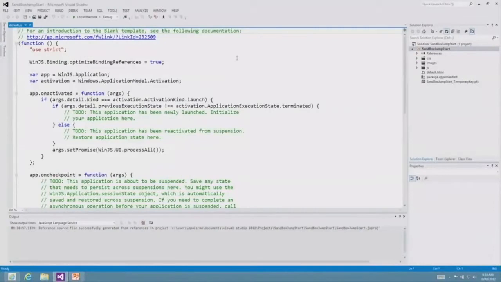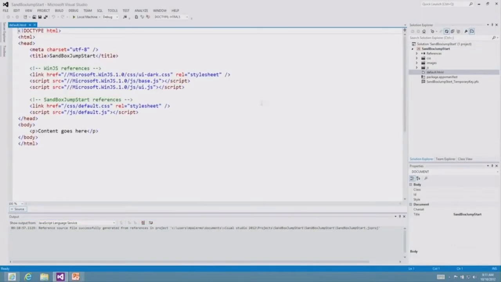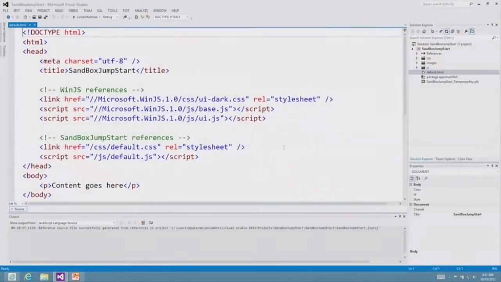That's going to create a project here. Now, I want to immediately ignore this JavaScript because we haven't even talked about JavaScript yet. I do want to focus, however, on the default HTML page, and as we look at this markup here.